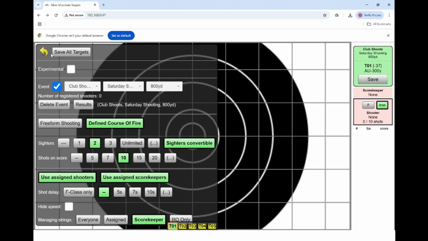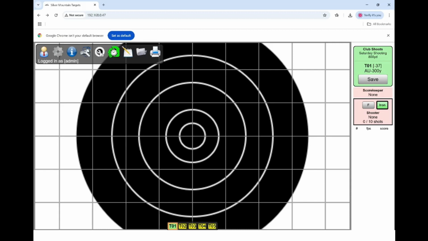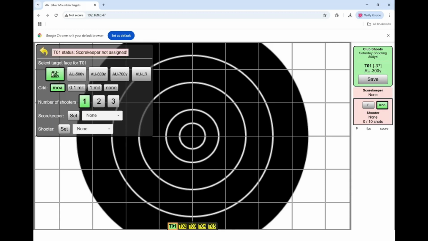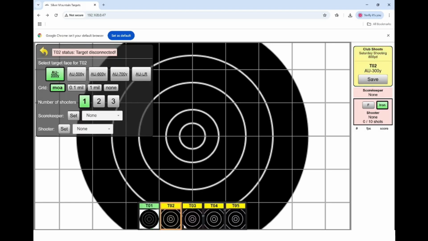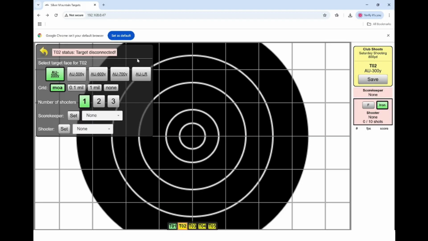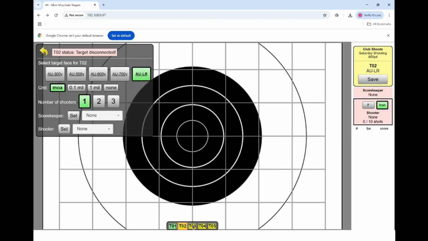So what you have to do for your 8 and 900 yard shoots, you have to press the back yellow arrow. You have to go to the spanner with a circle, and here you'll see your target faces. You want to select AULR. That'll change it for target 1. You have to then go through for each of your targets that you're using on the day and change them all to AULR. You only have to do this for 8 and 900 yards. Or you can just select 1,000 yards and call it a day and change them all in one go.